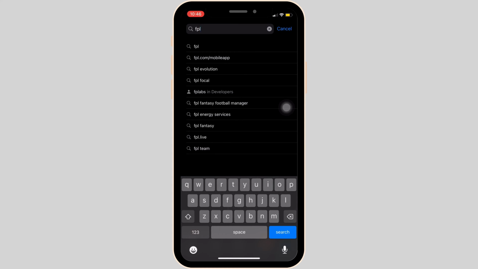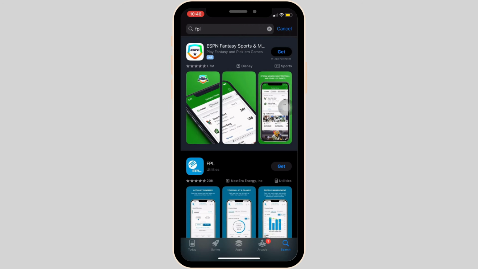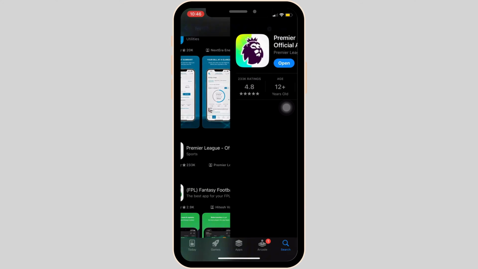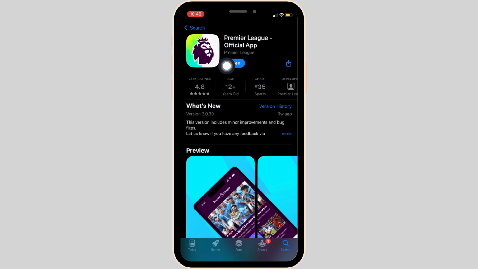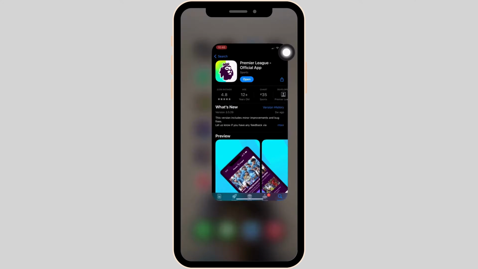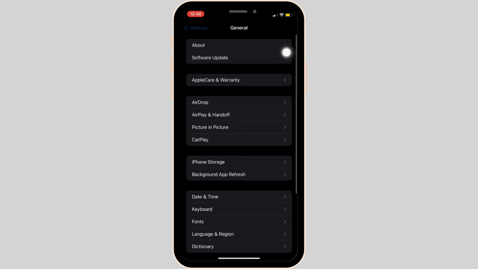Right here, instead of open, if it shows the option of update, then your application is not up to date. And it might be one of the reasons that you are facing this issue. In this case, all you want to do is tap on update and update your app to the latest version.